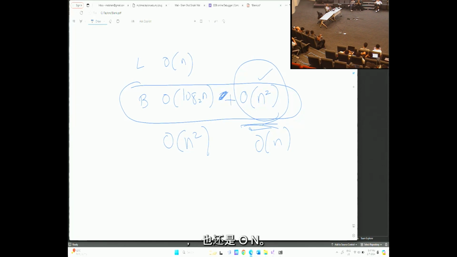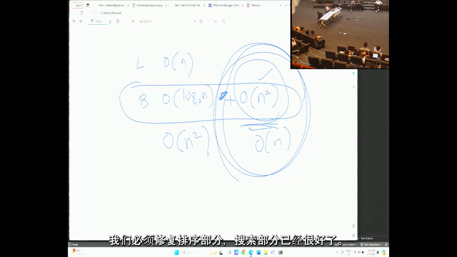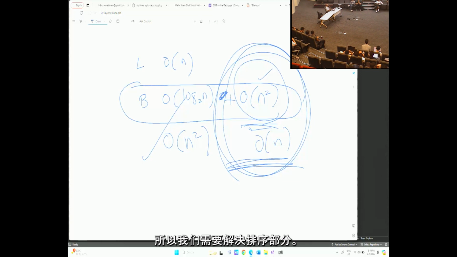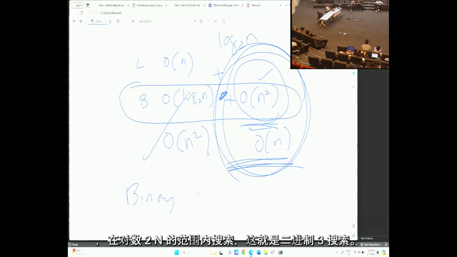So what is the solution? What is the solution to this? We have to fix the sorting part. The searching part is fine already. So we need to fix the sorting part. And there is one type of binary search which can sort in log n and search in log n, which is called binary tree search.